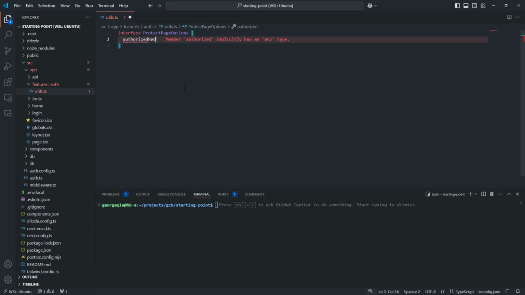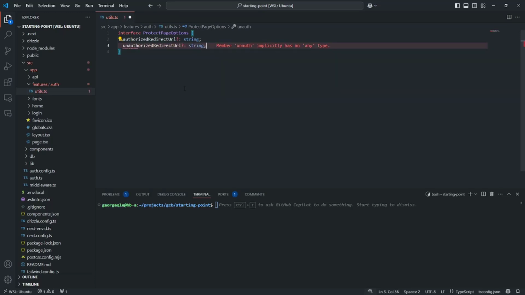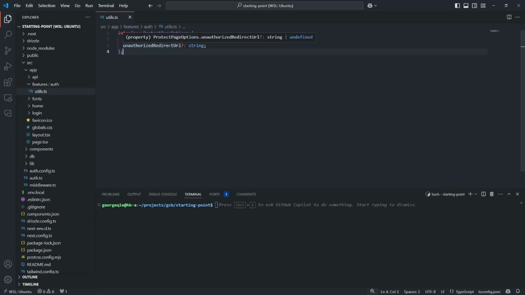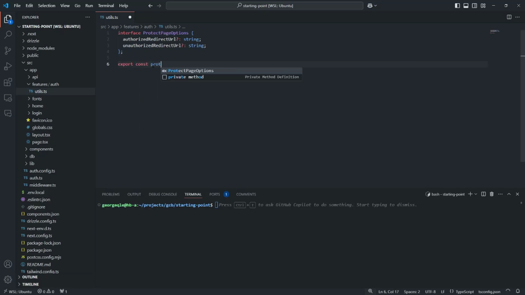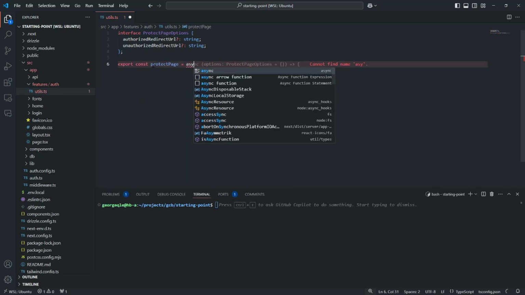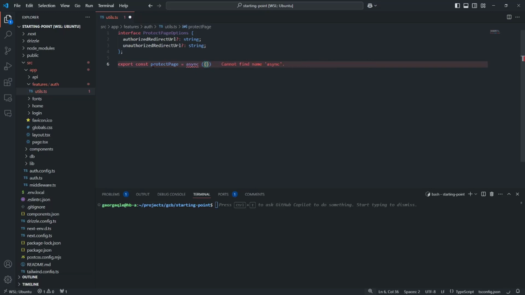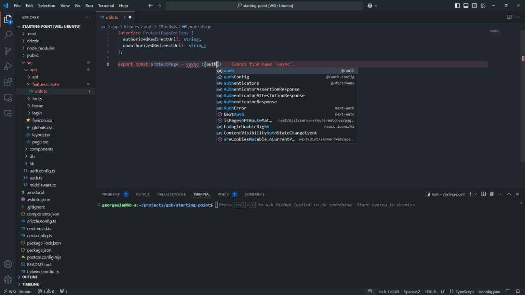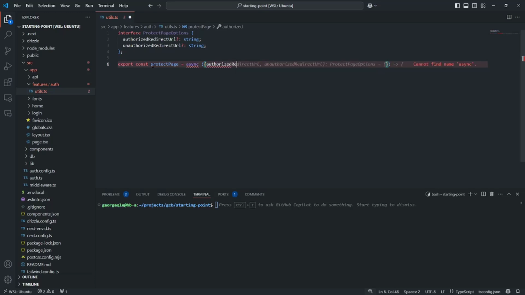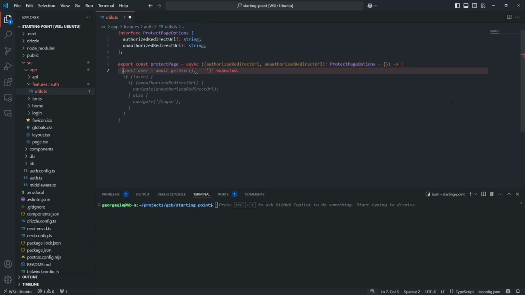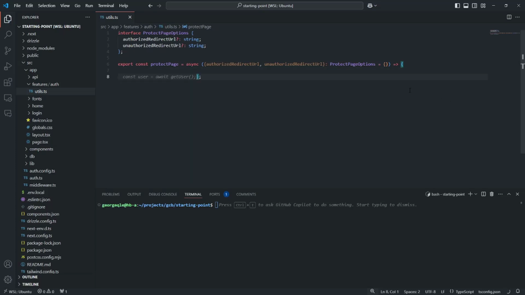We're going to have an authorized redirect URL, which will be an optional string, and then we're going to have an unauthorized redirect URL. And so we have two versions here, right, that we can pass into this protectPage function that we're going to create here. It's going to be an asynchronous function, and it's going to take in this object.